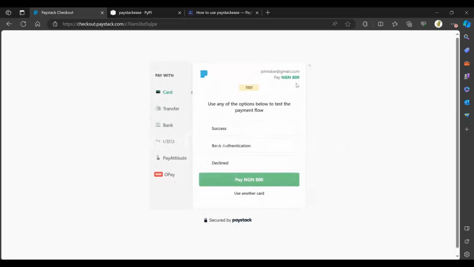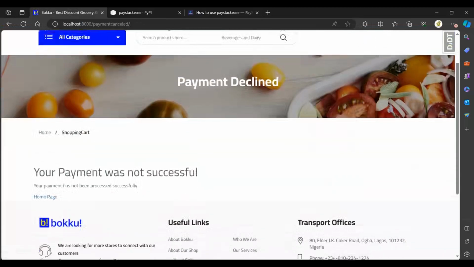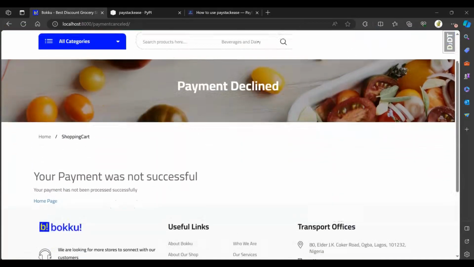So you can see 800. If I don't want to pay this amount of money, I can simply cancel from here. Once I cancel, you can see it directed me to the payment decline page, whereby your payment was not successful. Already my card has been cleared, so I have to make another attempt.